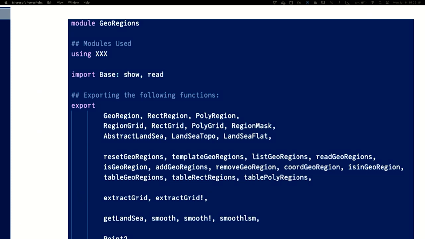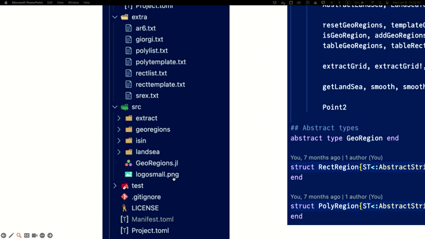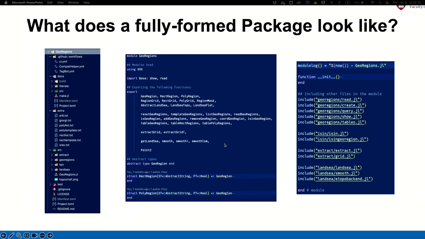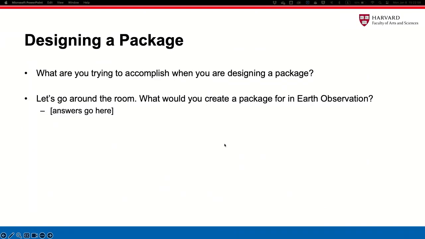When you get more familiar with Julia, quite often what you want to do is get a first glance of what dependencies are needed in the package, especially when you're trying to fiddle around with clashing dependencies. What you usually want to do is go to one file that will show you all the dependencies that are loaded in this particular package. So you should put everything in your master file, the main module file, which is in this case georegions.jl, because the package is called georegions. Okay, so that's what a fully formed package looks like.